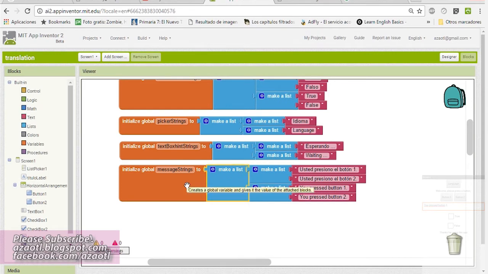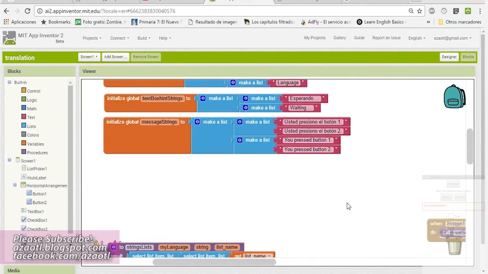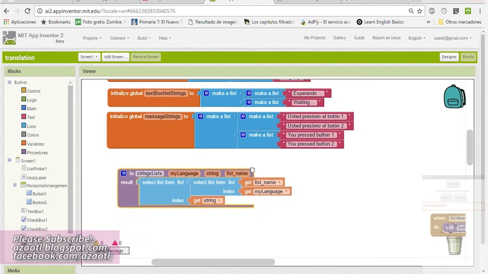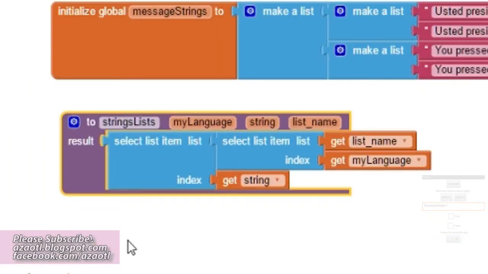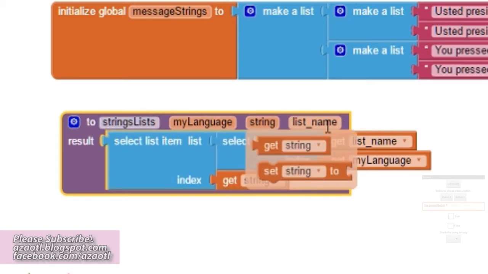Or for the message strings. This message strings is a list for the message that you will display in the text box after you press a button. For example, here Spanish, English, and in Spanish when you press button 1 you say usted presiona el botón 1, usted presiona el botón 2, or in English you press button 1, you press button 2. So that is basically the idea. First you create your list, then I created a procedure, a result procedure. It's pretty simple. I call it strings list, and then I have 3 variables: language, string, and list name.